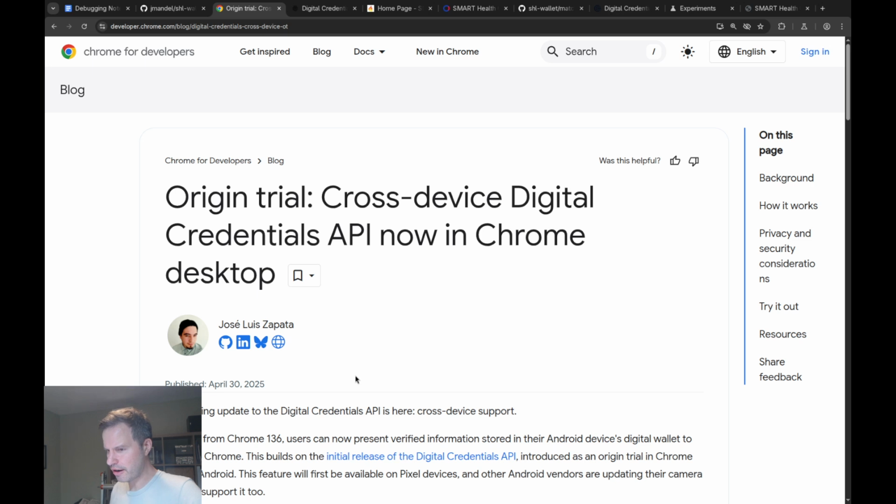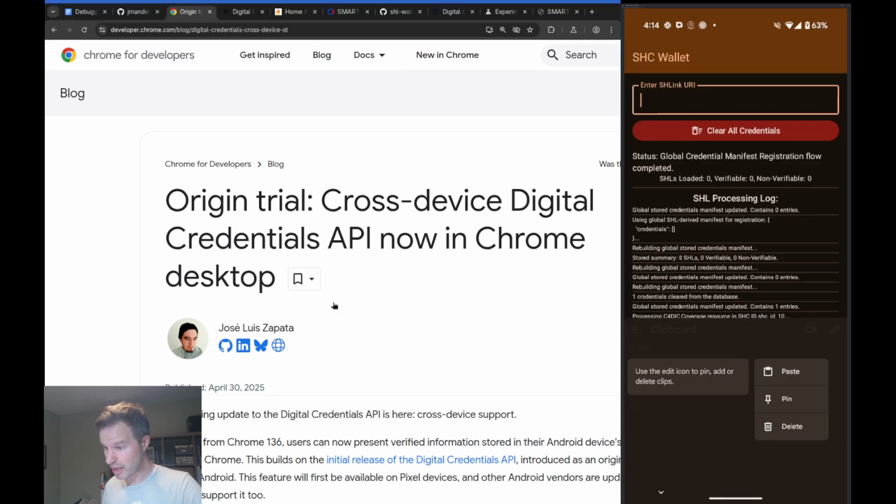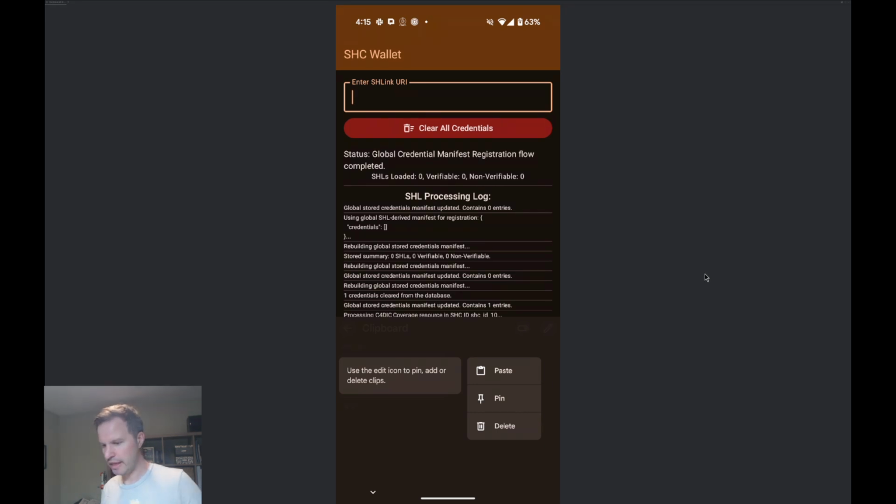But to get started here, I wanted to build a demo that did sort of the simplest thing possible, and that was a really good fit for the kinds of data we store in smart health cards and smart health links. So I built an Android app that looks like this.